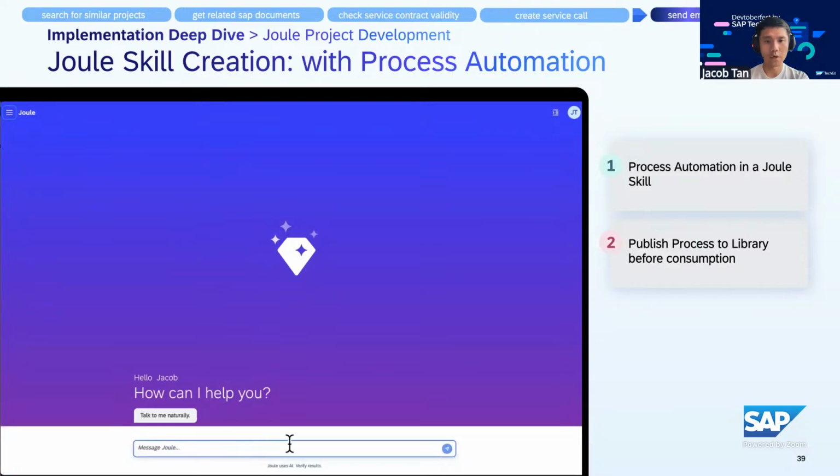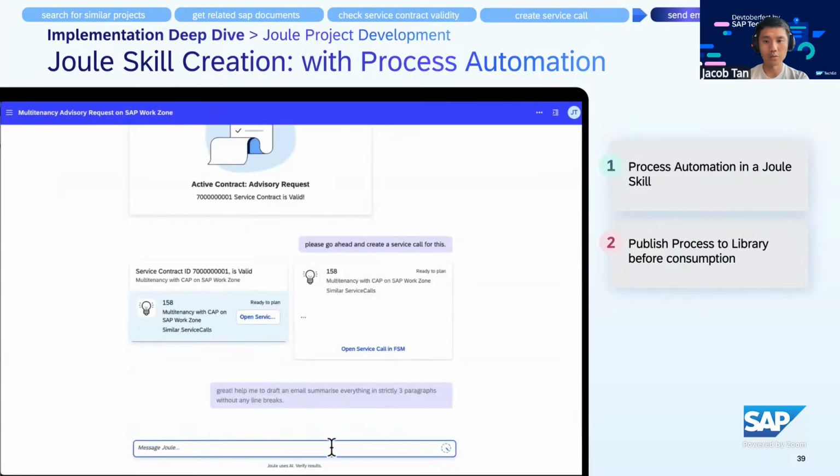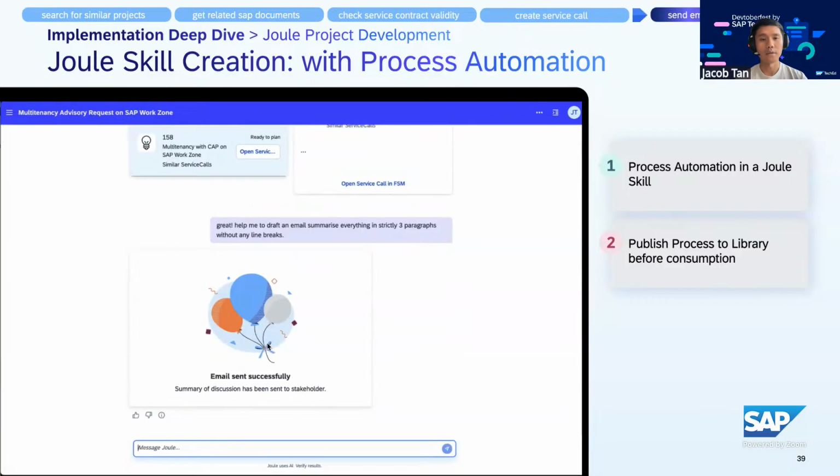Right, so let's test it out. Back to Joule, continuing our conversation. Here we can tell Joule to just summarize and draft an email and send it out to all stakeholders. And by that, earlier on you should have seen in the demo flow that my colleague Trinidad has showcased how an email was triggered to send it out to the different stakeholders.